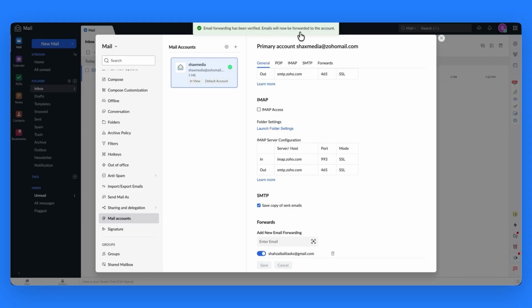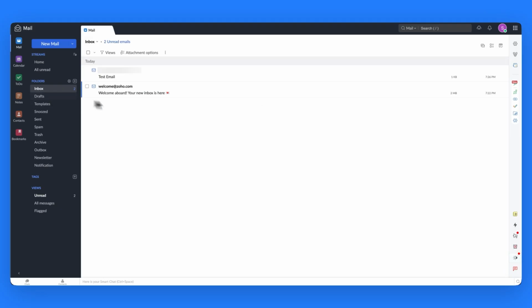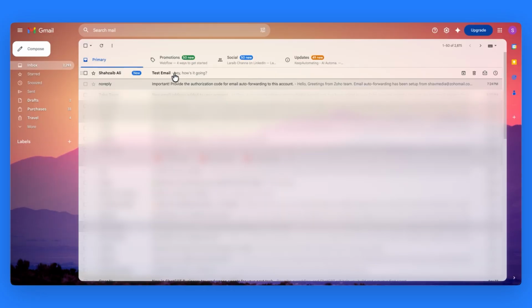Now, any emails you receive in Zoho Mail will be automatically forwarded to that email address. You can also test it by sending an email to your Zoho account, and you should see it show up in your other inbox as well. So yeah, that's basically how it works.